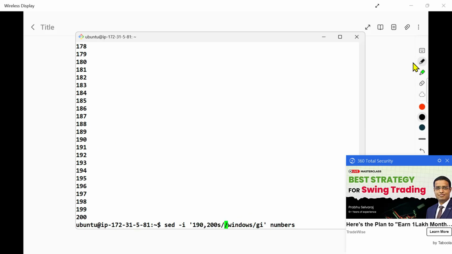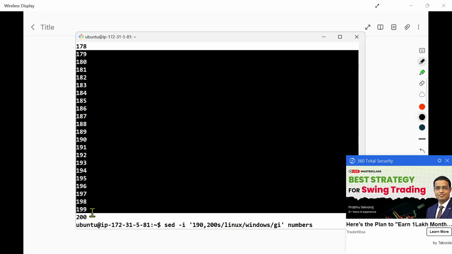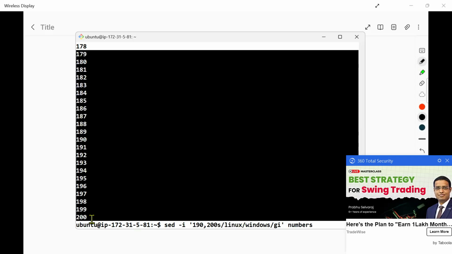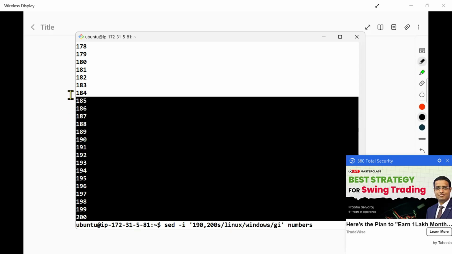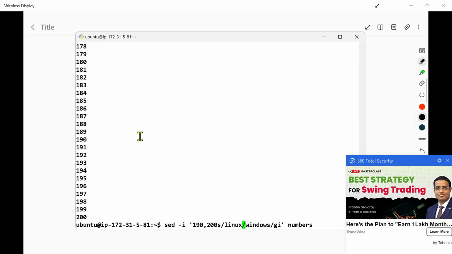But the problem here is I don't have this pattern itself, right? Linux is not there. We are having numbers. This pattern itself isn't present here, correct? So it is not possible to replace this Linux with Windows when this pattern doesn't exist in these lines. So that's why I'm just using this file.